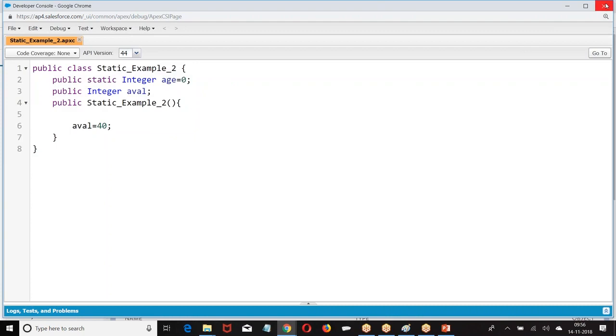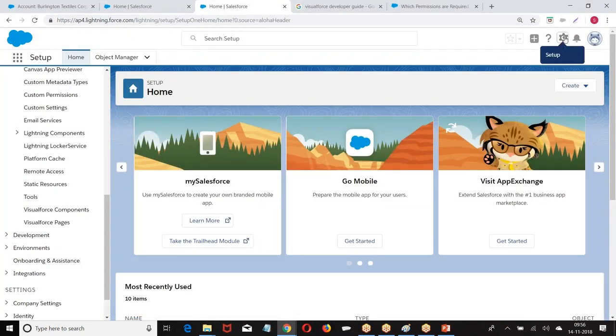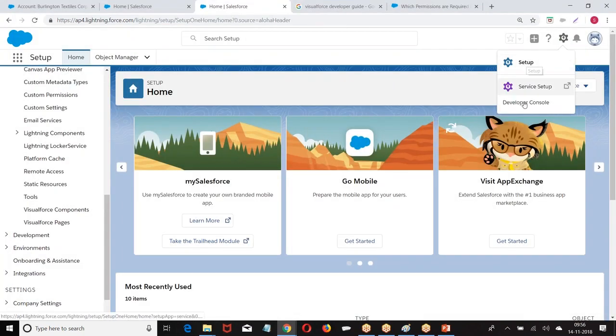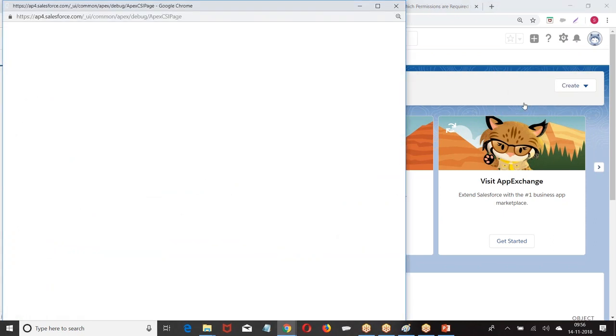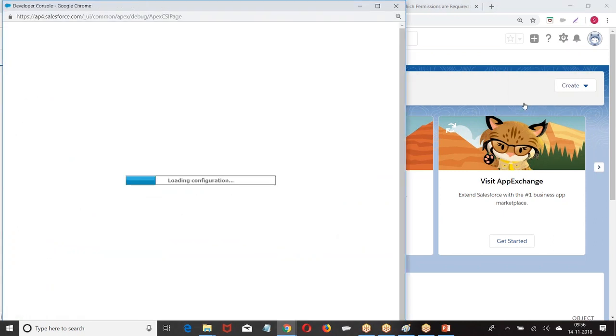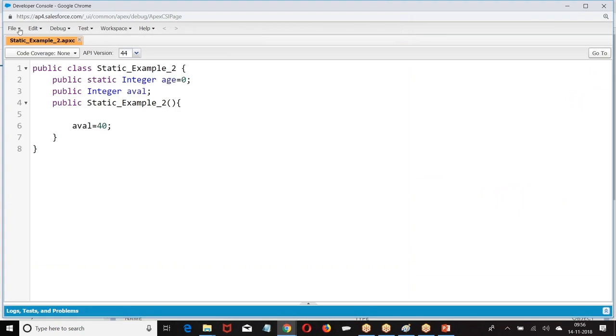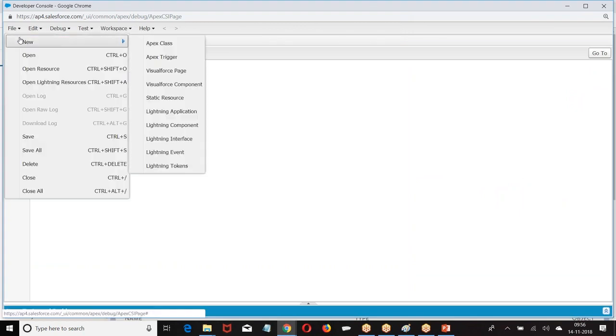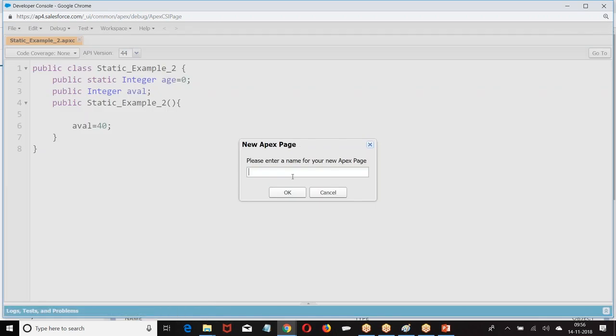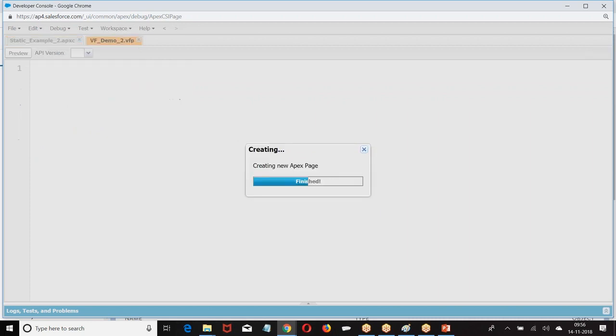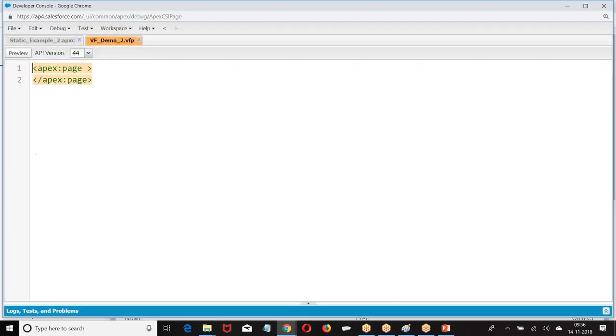Again I repeat, setup, developer console, file, new, Visual Force page. Enter the page name. This is how we create it.